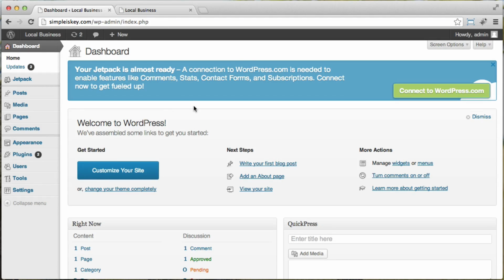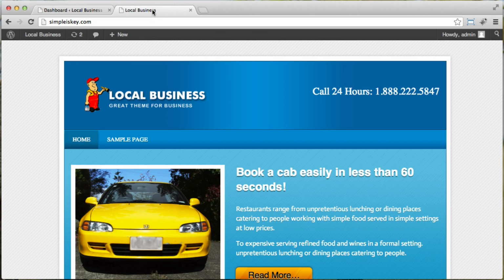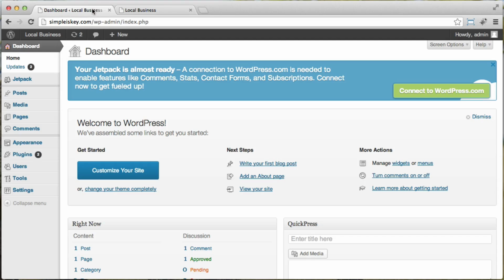All right, the next thing we're gonna do is we're gonna add pages to our website. So maybe we want an about page, a contact page, and a services page on our website. But right now we only have a sample page. So let's see how to do that. We go into our dashboard and under pages, we click add new.